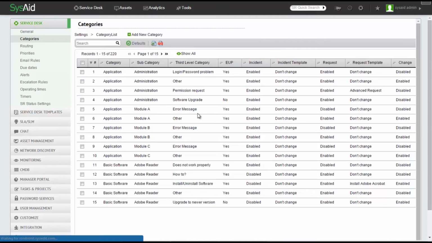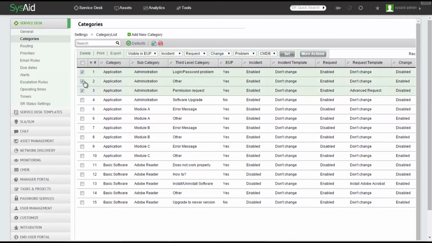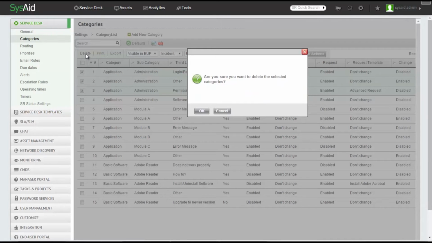and click Done. If I select one or more of my categories, the category list actions is shown, and I'm able to perform a number of actions from here. First, I can delete the selected categories by clicking on Delete. I'm receiving a prompt that says, "Are you sure you want to delete the selected categories?"